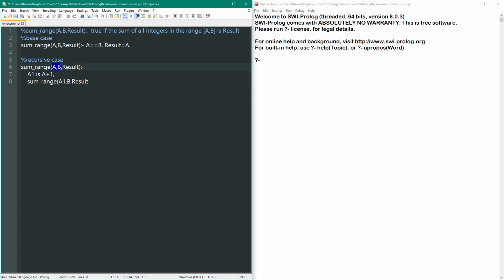If we're passing in 1 to 10, a1 now has the value 2. So it's a plus 1. So this is the sum from 2 to 10. So this should be a different result, a temporary result. We'll call it result 1. Okay, so it's our temporary result.